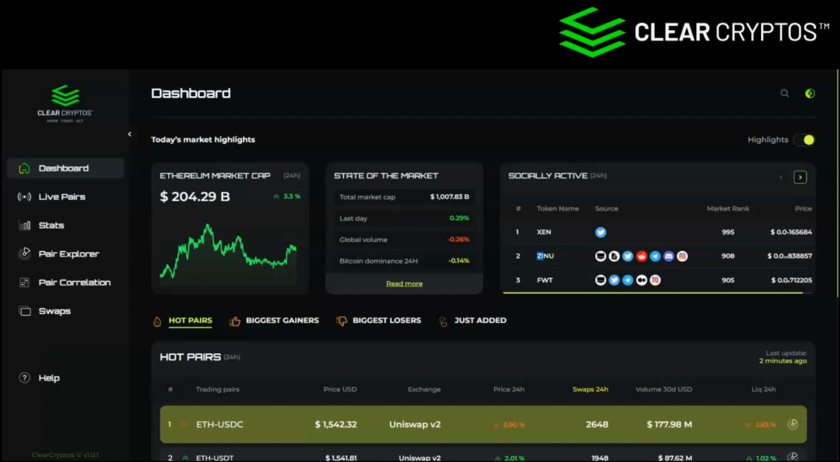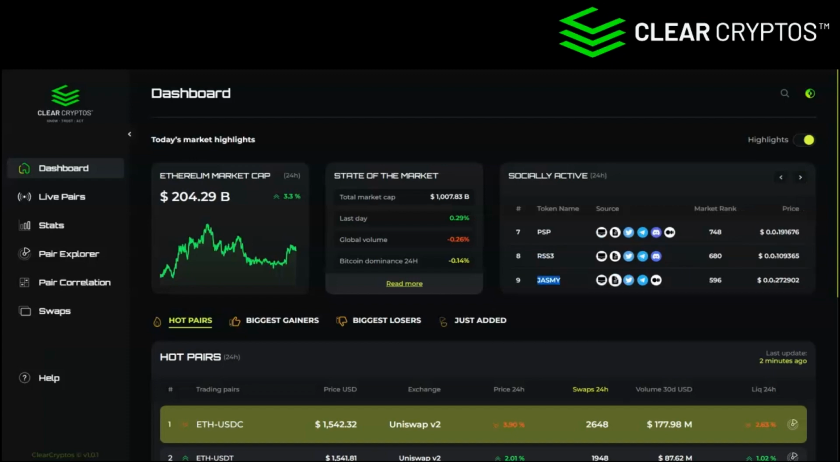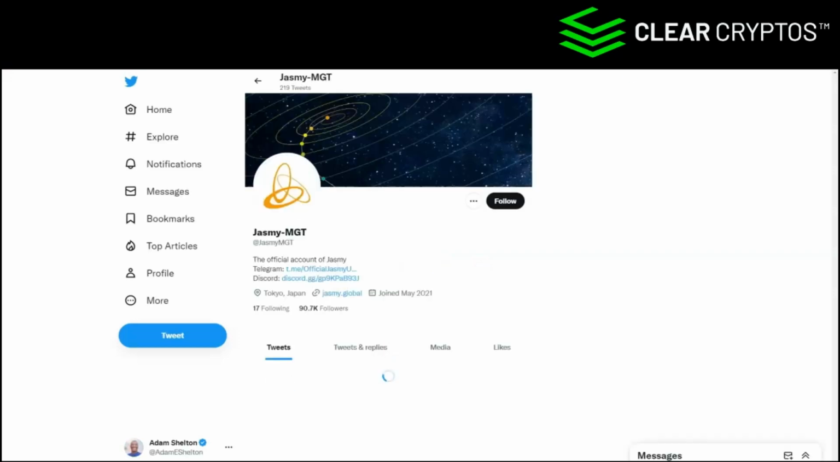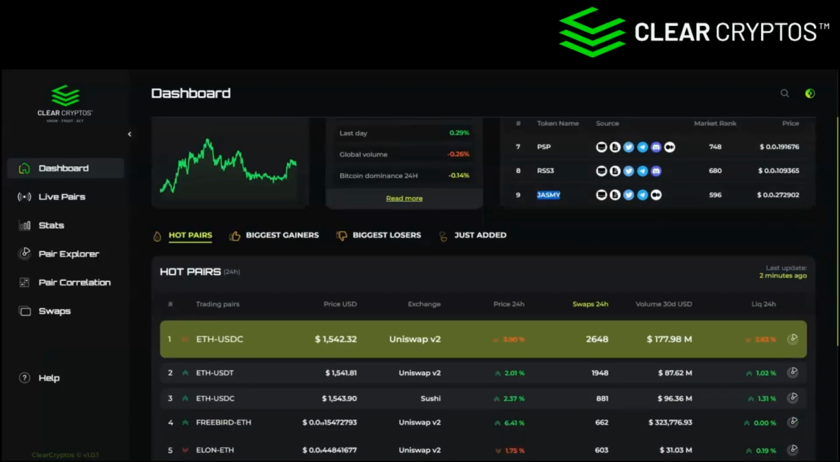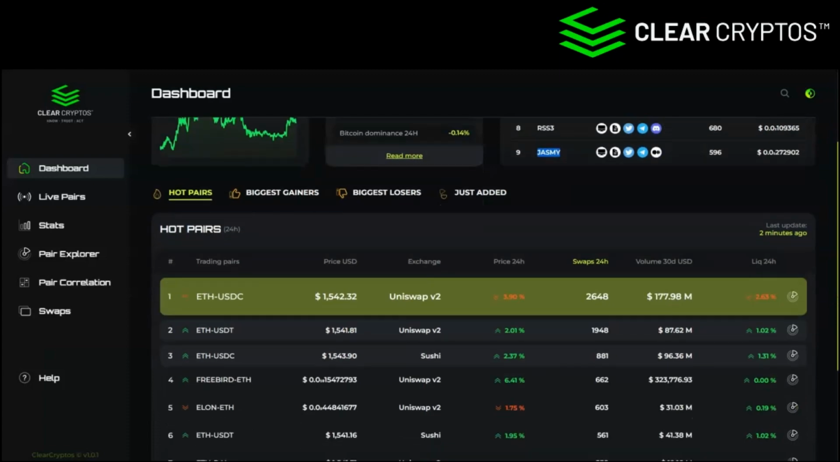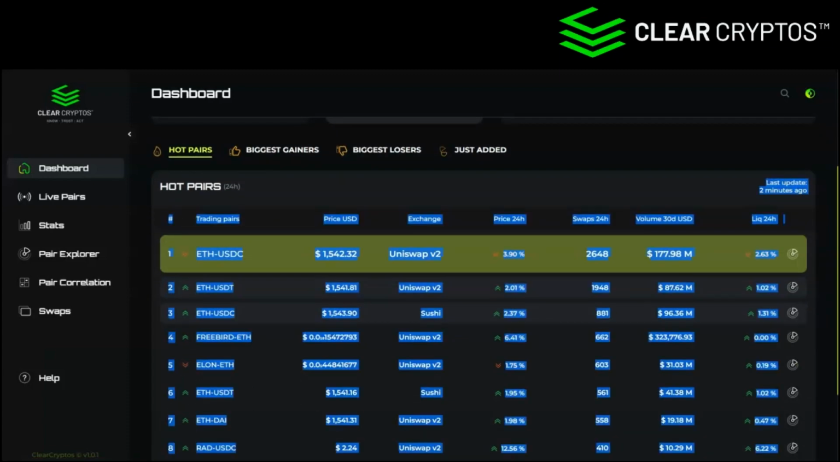But if I click on this arrow button here, I'll get a chance to look at other cryptocurrencies like Jasmine and do the same exact thing I just did with Zenu. I go directly to their Twitter site and I learn more about that cryptocurrency. So this is one of the highlights I do like about this, because I can get more information and do more research.